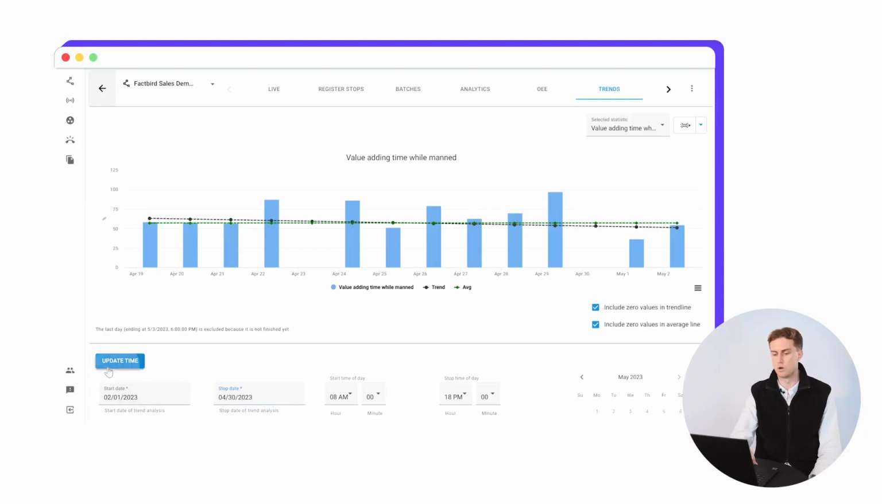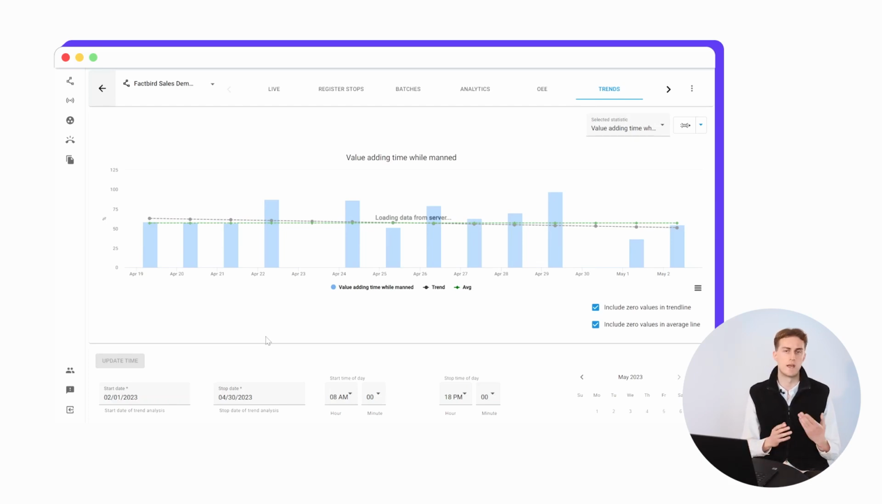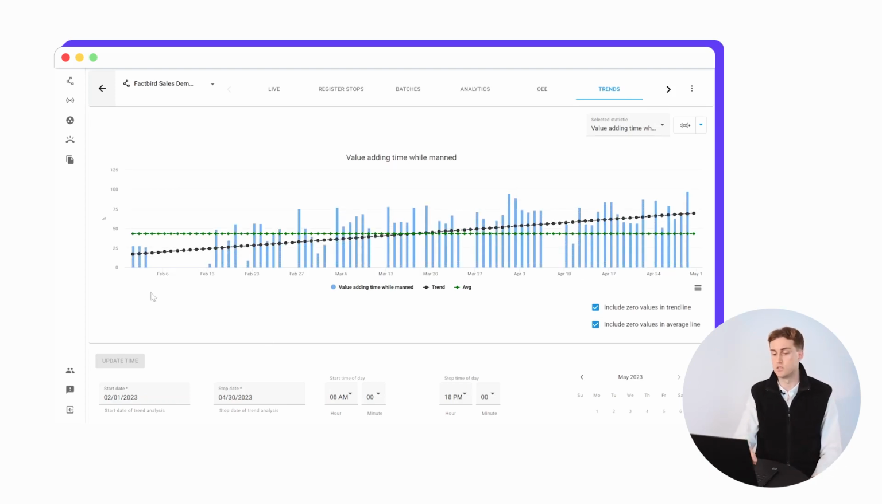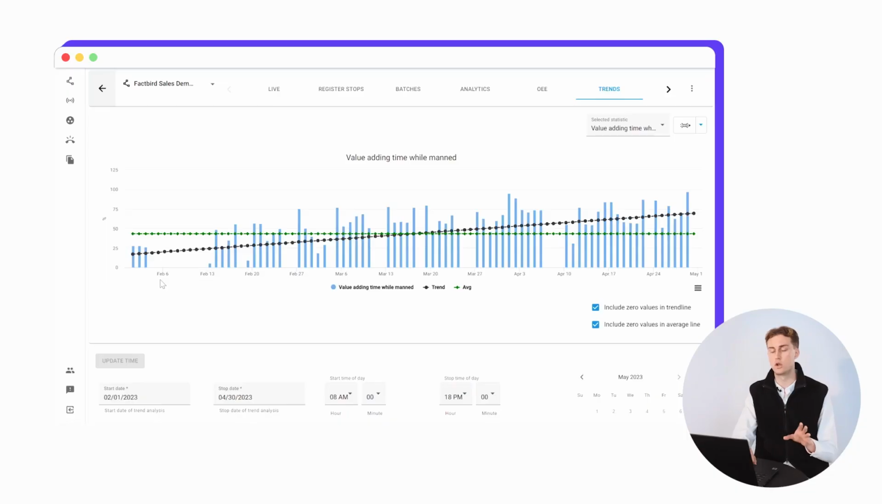So the metric that we're looking at here is value adding time when manned. So this is, when the machines are running and you have people operating them, how much is there in value adding time? And as you can see, this is trending massively upwards, which is a really good sign. It means that you're improving your efficiency, and when the machine is manned, you're adding more value and generating more revenue for the company. So looking at over the last 3 months, you can see that whatever decisions you've been making, whatever things you've been implementing have been having the right effect.